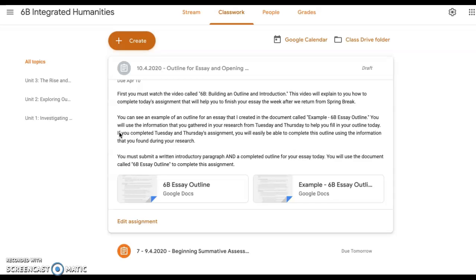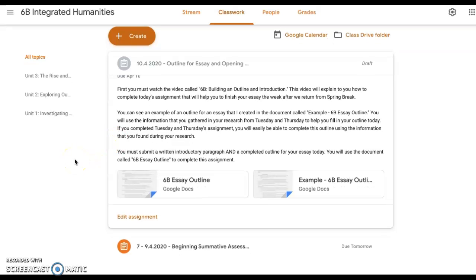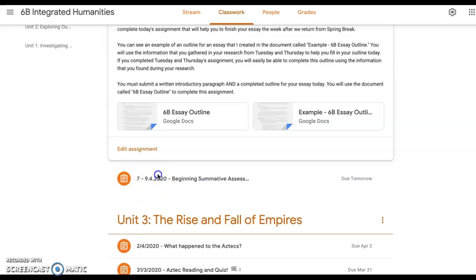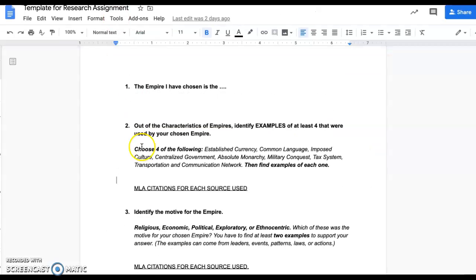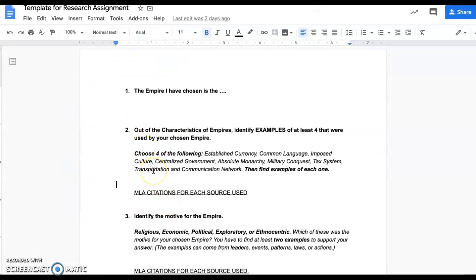So let's get started and do a quick review on the information you'll need to complete your outline. On Tuesday and Thursday of this week, you began your summative assessment by doing research using this template here. All the answers to the questions in this template, if you have finished them, like you should have done, this will be really easy to create our outline today.